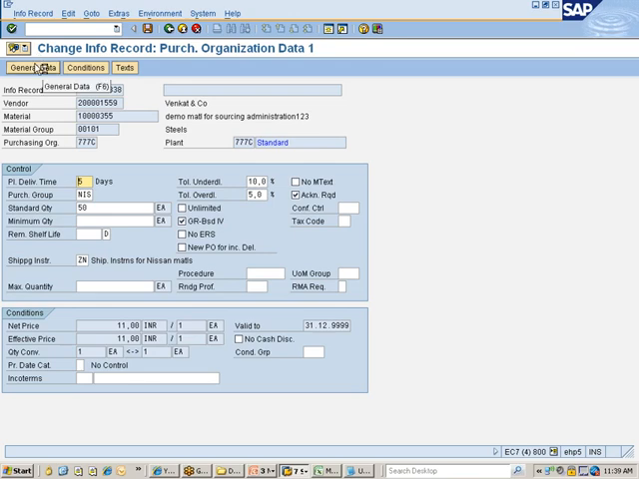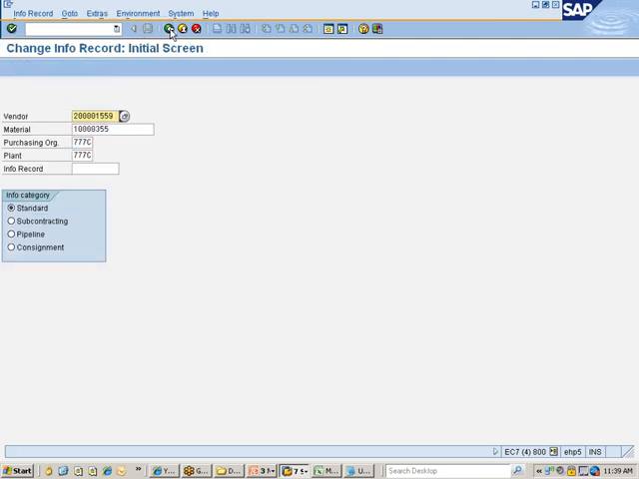I'm not aware of the QM info record. Info records are of 4 types, which you can see from here: standard info record, subcontracting info record, pipeline info record, and consignment info record. These are based on the item category, which we use in purchasing documents. Other than this, we'd have to look at your system to see if they have customized anything. To my knowledge, as far as my work experience goes, I have not seen any info record of type QM, quality management.